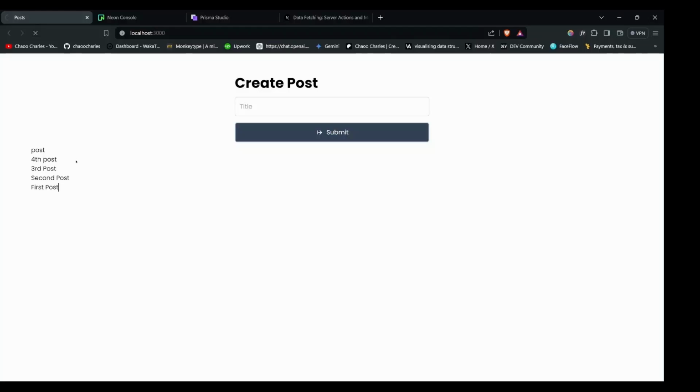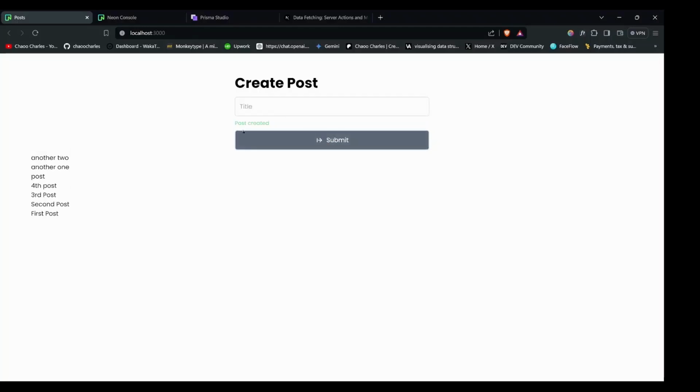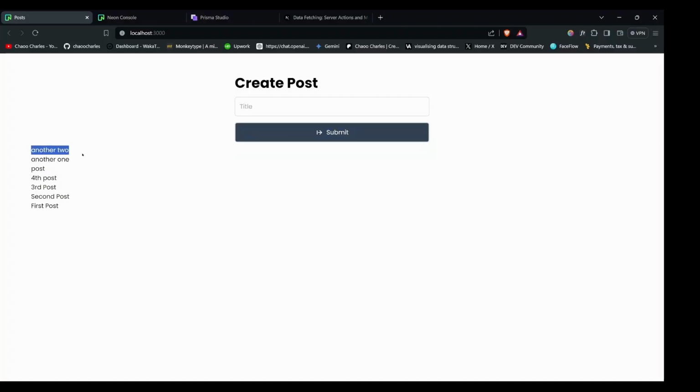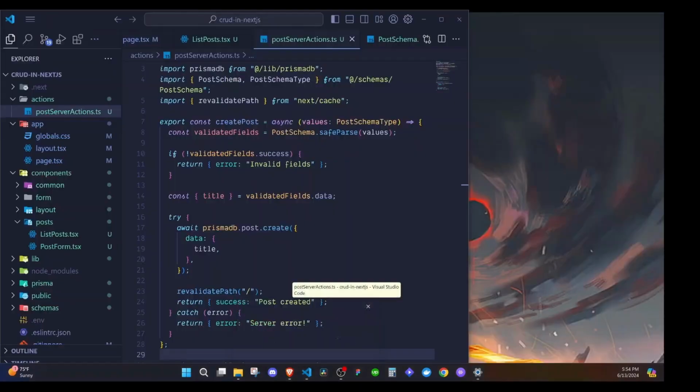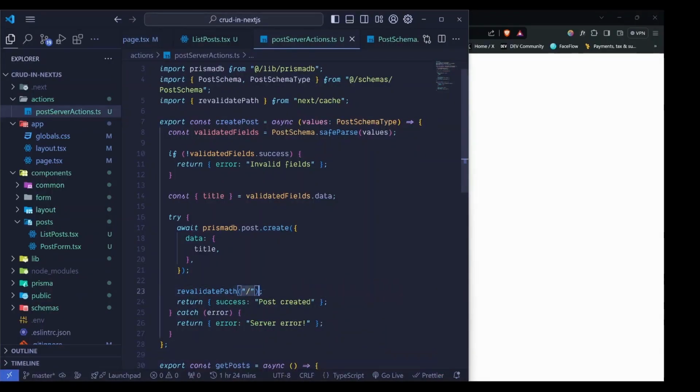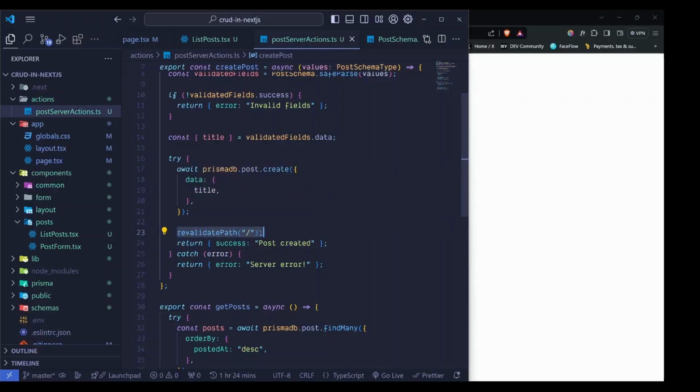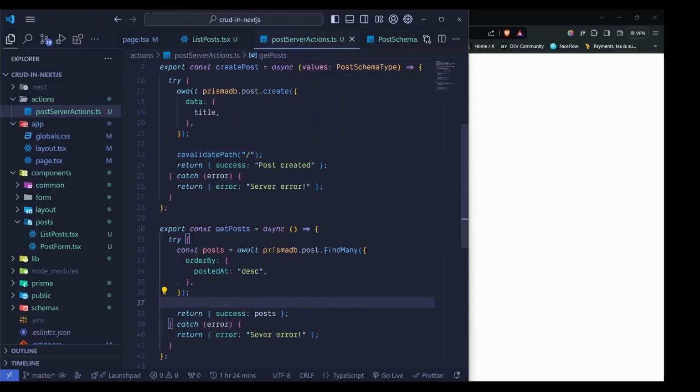So first of all, I refresh and you'll see another one here. Now right here I'll say another, that is one. Now let's say another 2 and submit, post created, and you see here another 2. So we didn't have to refresh our application. So all we did is to call this particular function revalidatePath, and we say the path that should be revalidated. We will do a similar thing to our get posts right here. So right here we just make sure to do the same thing.